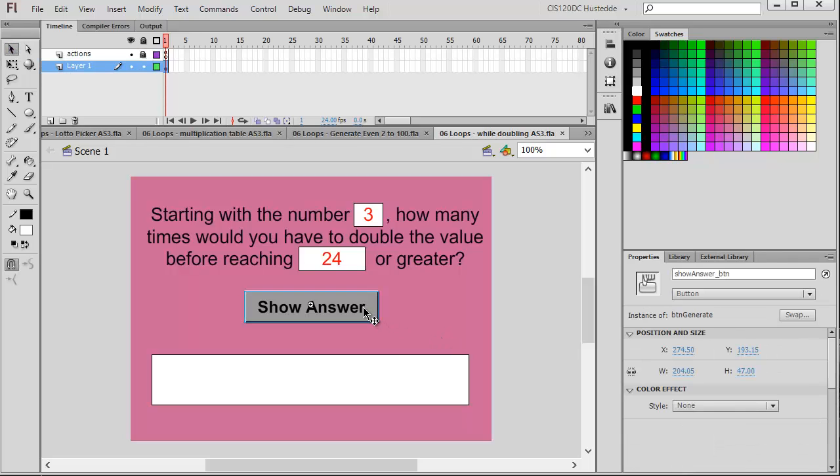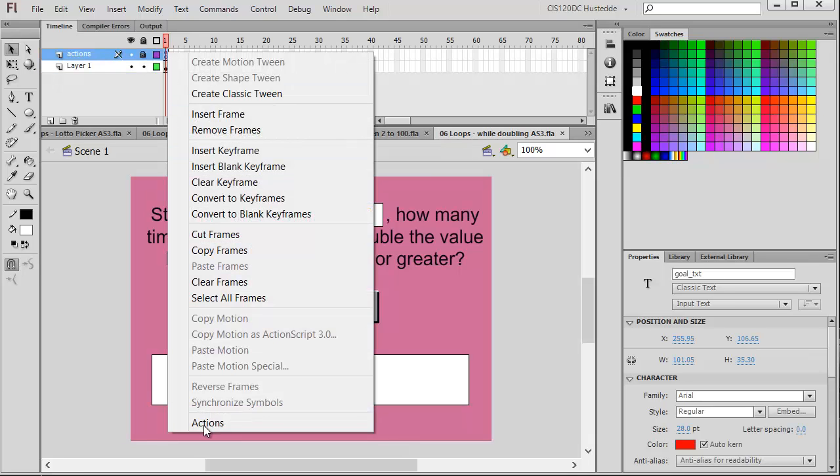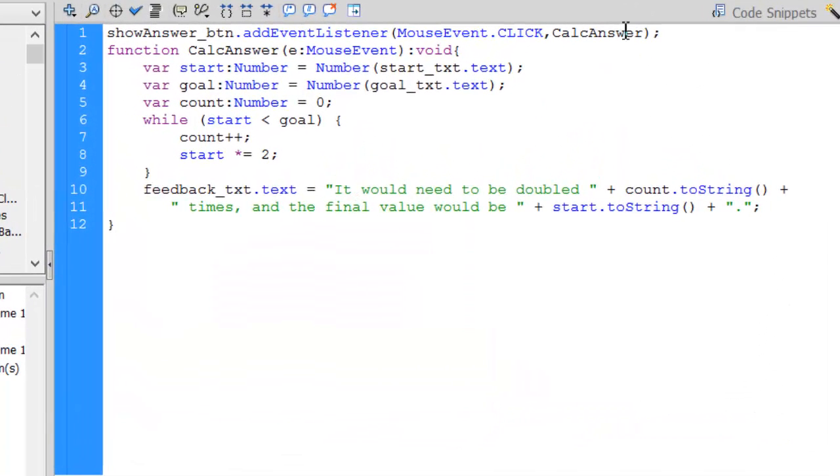So I have here a button. My button is named show answer underscore btn. This is my feedback text at the bottom, feedback underscore txt. This input box is start underscore txt, and this is goal underscore txt for the second input box. So let's look at our code. It's not very long. We have an event listener for our button that when we click executes the function calc answer, and here's our calc answer.